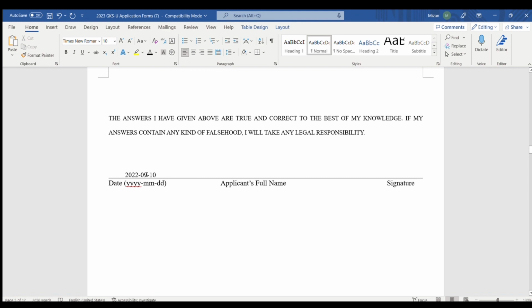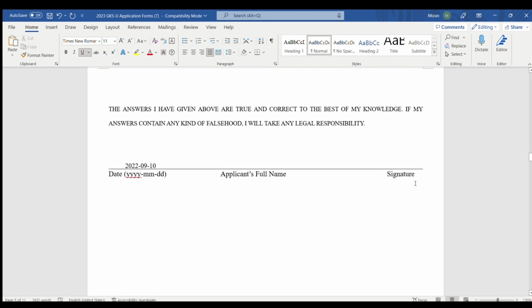And then put the signature and the date here. Write down your full name and sign. Do not submit any application without a signature. If you do, you'll be eliminated, so be careful about that.